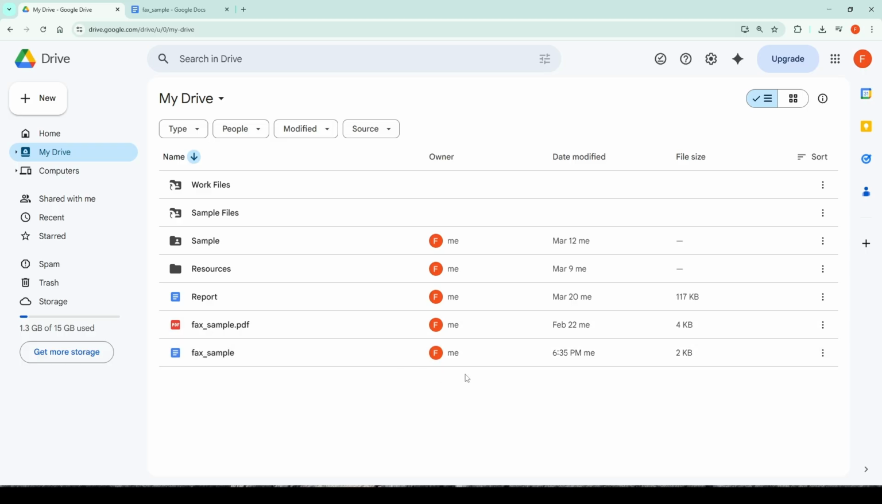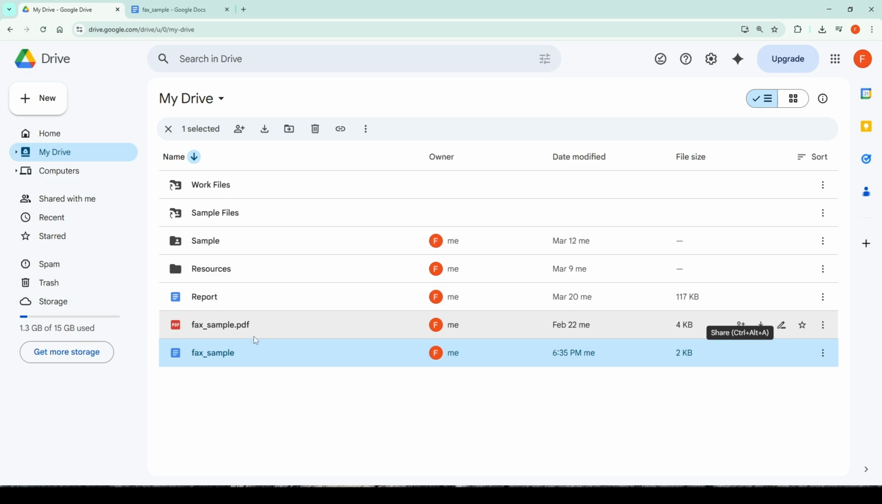If you want to download it, simply hover your mouse over the file. On the right side, click the download icon to save it to your computer. And that's it for this tutorial.